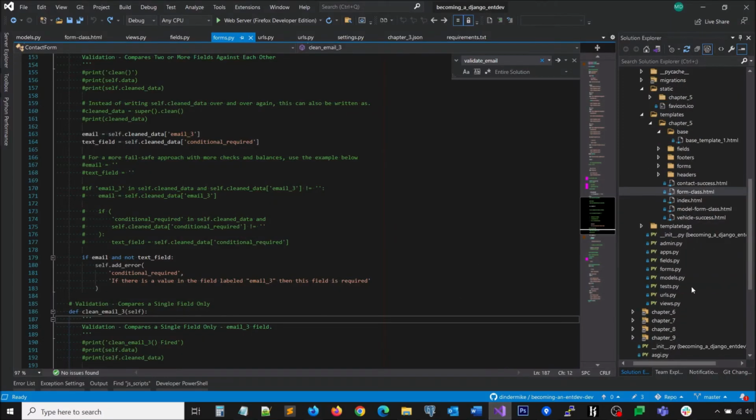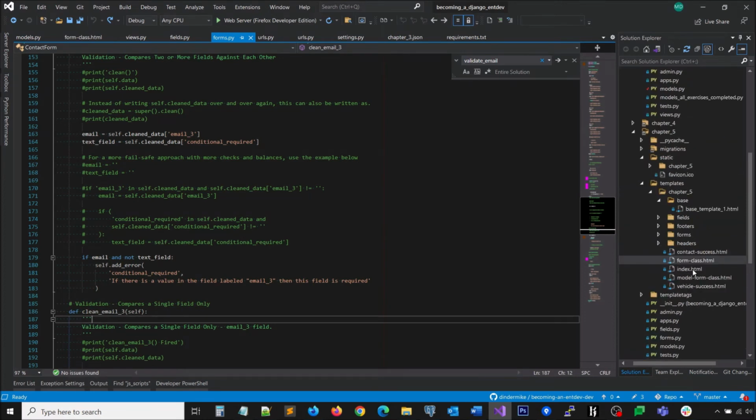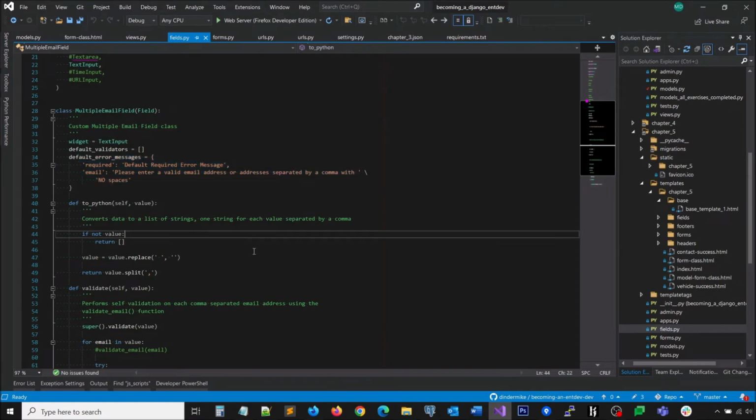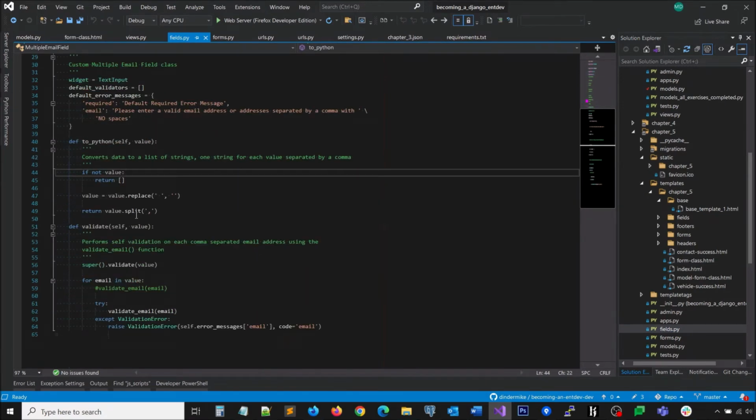And I bet you the space gets handled when we split. No, actually the space gets replaced. But our message still says, please enter valid email address separated by a comma with no spaces. So we're still telling the user no spaces, but we're removing the space in our toPython method.